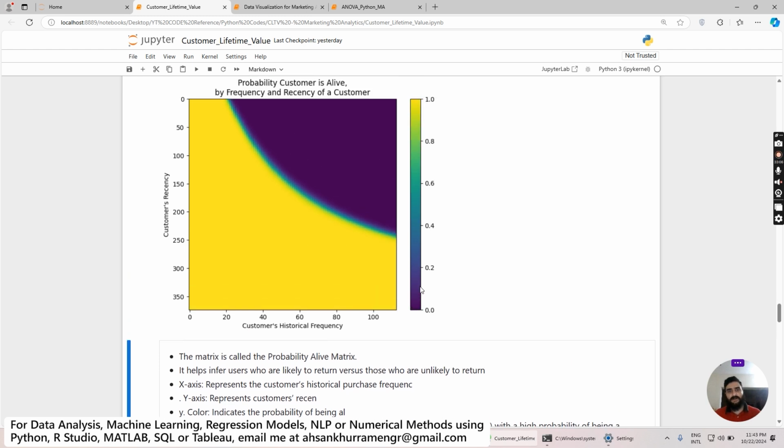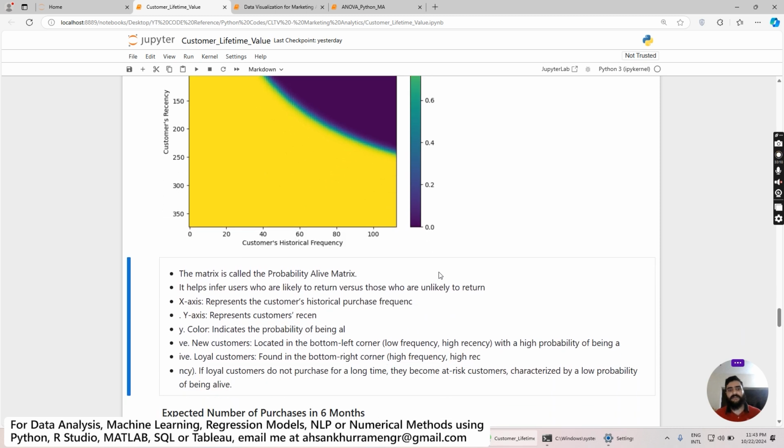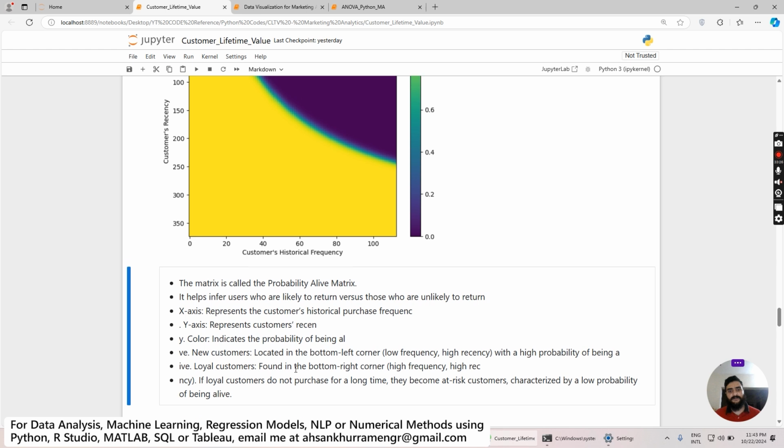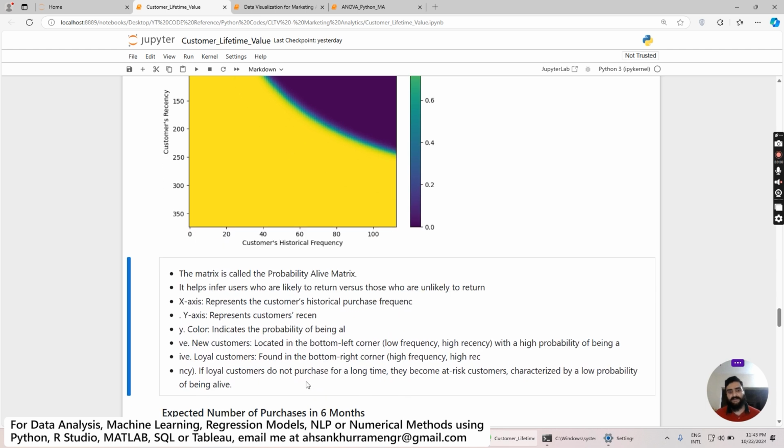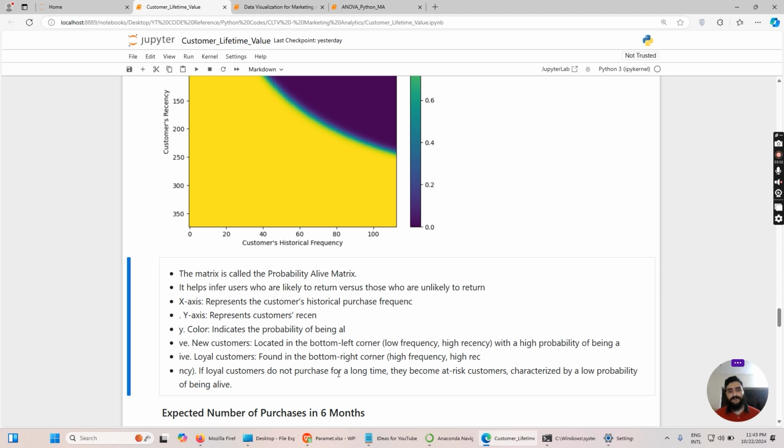So based on this probability alive matrix, we are able to infer new customers and loyal customers. The new customers are located in the bottom left corner, where we have low frequency and high recency with a high probability of being alive. Then we have loyal customers found in the bottom right column with high frequency and high recency. And if loyal customers do not purchase for a long time, they become risk customers characterized by low probability of being alive.